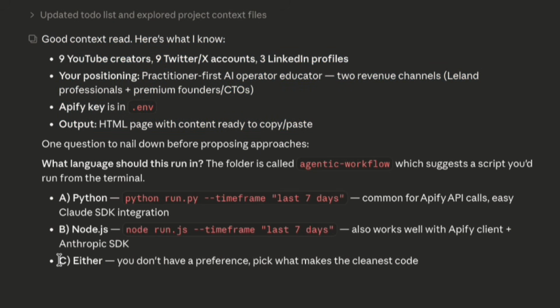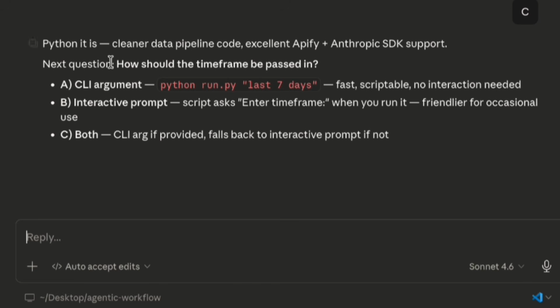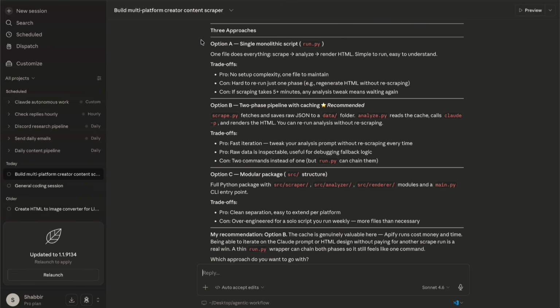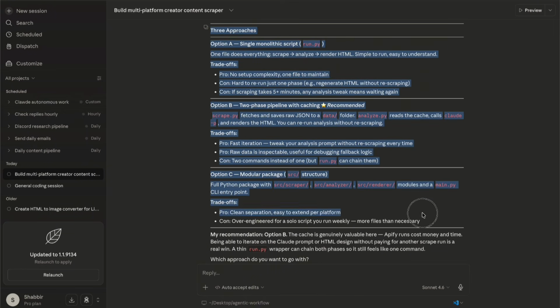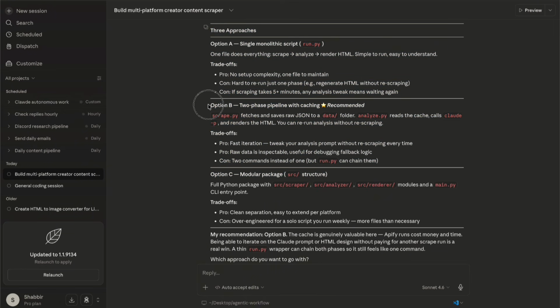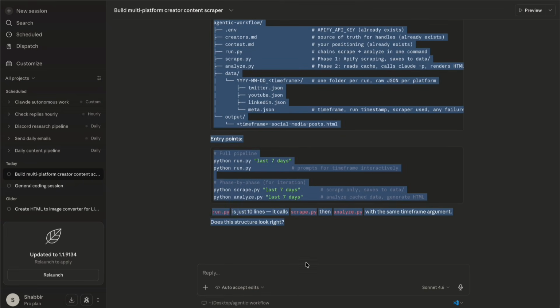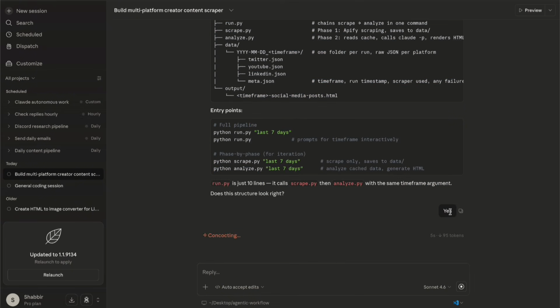Now I don't have any particular preference for the tech stack, so I'm just going to say either. Now we want to be able to run this through the CLI and through an interactive prompt, so let's just choose both again. After understanding the entire assignment, it's provided us with 3 different approaches that we can use, and even flagged one as recommended, which is the one that we're going to use. It's come back to us with some documentation. Let's just confirm and let it do its thing.